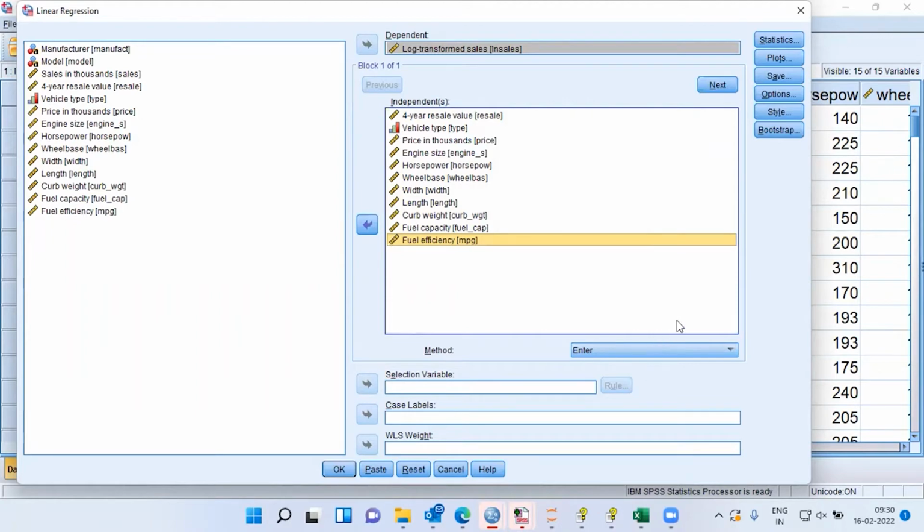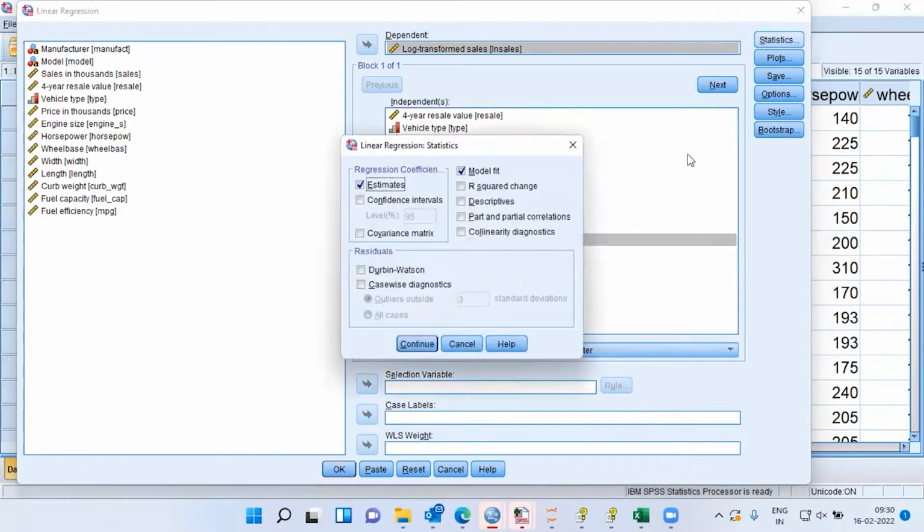Let me draw your attention to the right-hand side top corner. You have what is called the statistics tab. I will click on the statistics tab. A new dialog box pops up. Here, I will be choosing two important options. First, what is called the part and partial correlations. And the second one, what is called Collinearity Diagnostics.